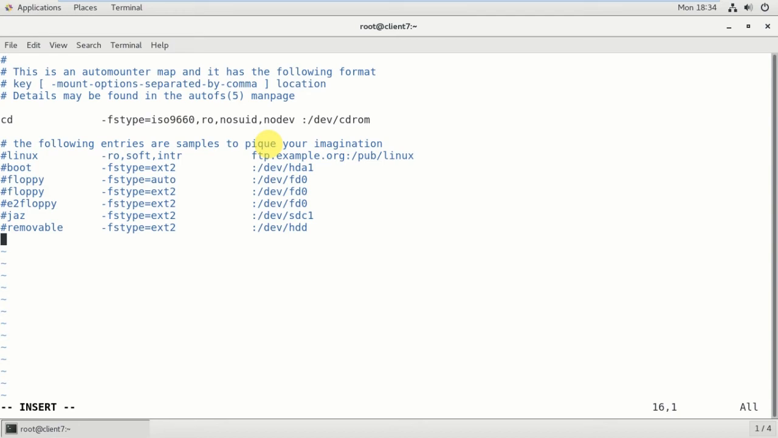We have to type another name here. I am giving linux, and mention the file system type, that is -fstype. The file system type is nfs, and the version also: -vers=4. If you are confused about which NFS version we are using, I will show you how to check the version of NFS after saving this line. And next, the mount source, the IP address where the shared folder is available: 192.168.78.132:/nfs. Okay. That's it.